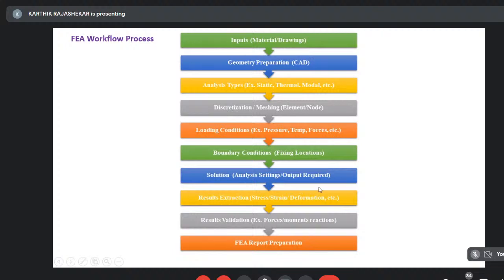What is the workflow process in finite element analysis? You can see a flow chart here, which indicates the workflow process. You have inputs, which may be material or drawings. We have geometry preparation. There are 2 ways to prepare a geometry. Either you can model the geometry in your ANSYS software, or you can use CAD software, such as SolidWorks or CATIA or any other software. Then convert it into a suitable file format, import it to your ANSYS Workbench or ANSYS Mechanical, then solve the problem. And next is your analysis step.